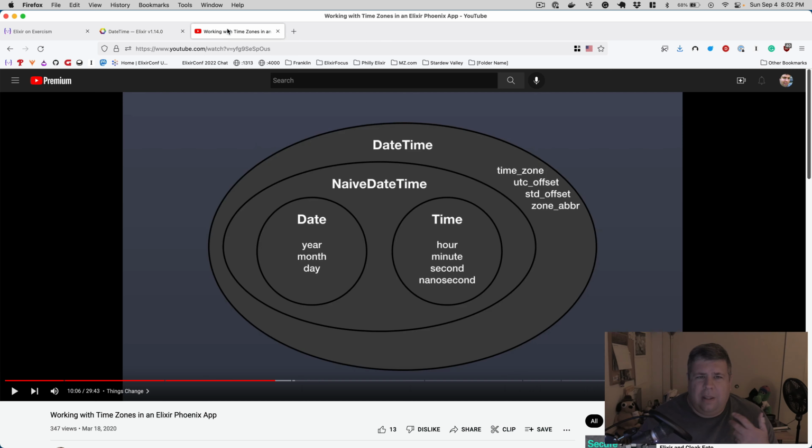One way you can visually think of this is with this chart, where you have a date value and a time value, and they are isolated, they are their own thing. Then a NaiveDateTime combines them both. And then a DateTime is the NaiveDateTime plus some time zone information, such as time zone, UTC offset, and so forth. This is actually part of a talk I did back in March 2020 called Working with Time Zones in an Elixir Phoenix app. I will link that in the description, should you ever want to check it out.